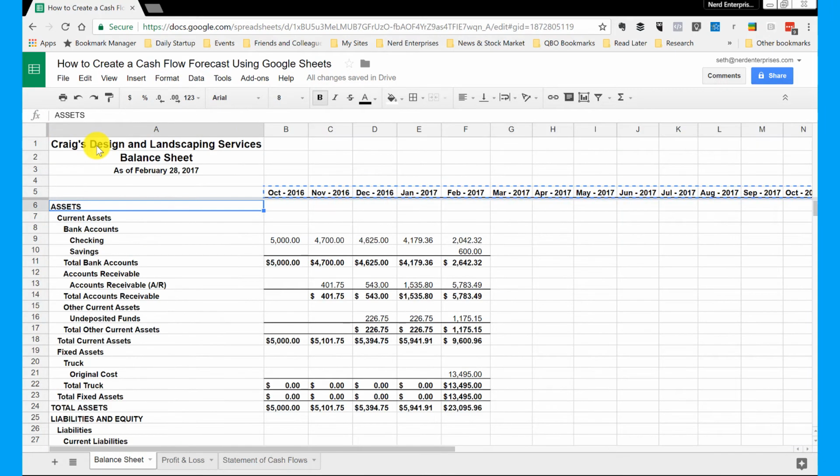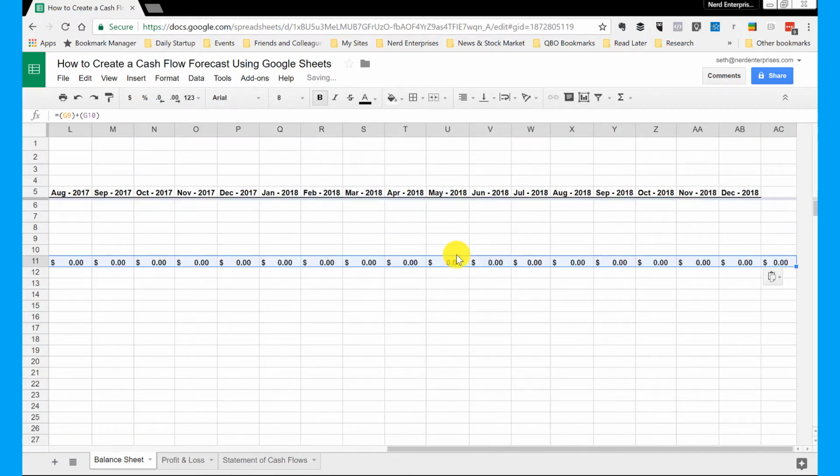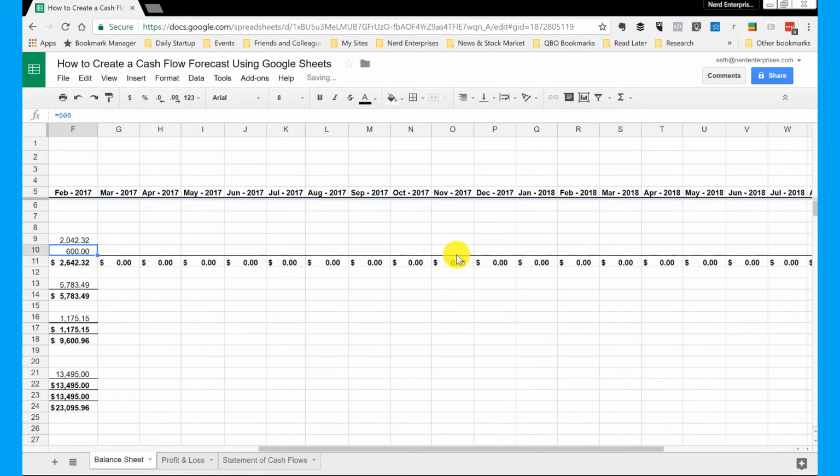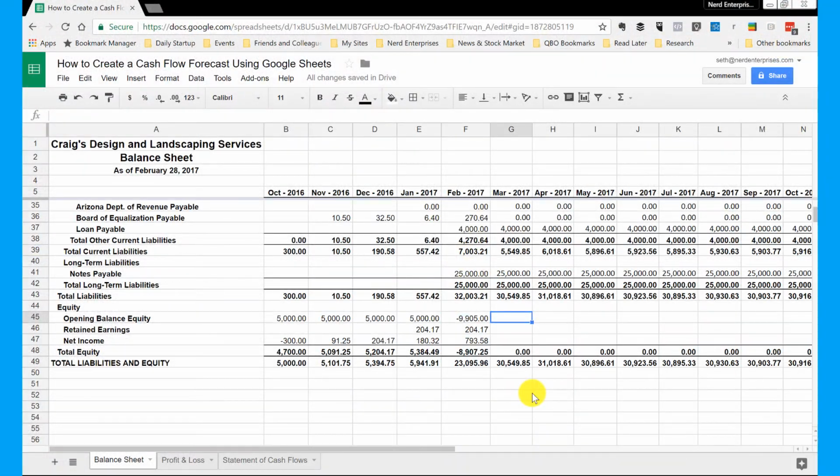Perfect. So that's really where I want to stop in terms of the housekeeping. The next thing is we need to copy the formulas out and just get filler data in here, right? So if I copy this all the way out to the right, that's fine. We'll get rid of the last one. Okay, now the equity section is going to be a little tricky.